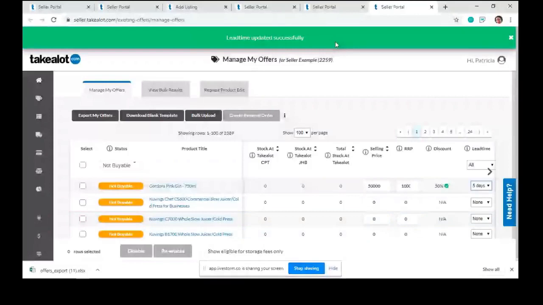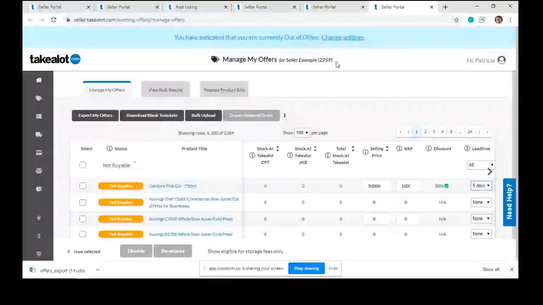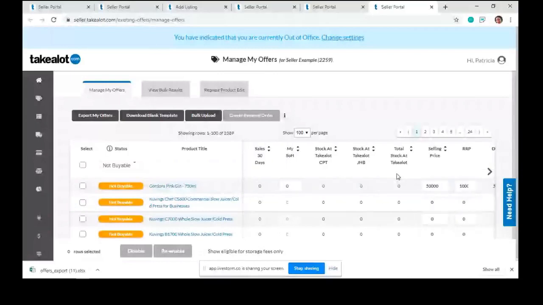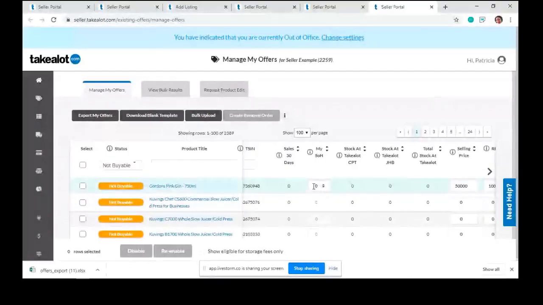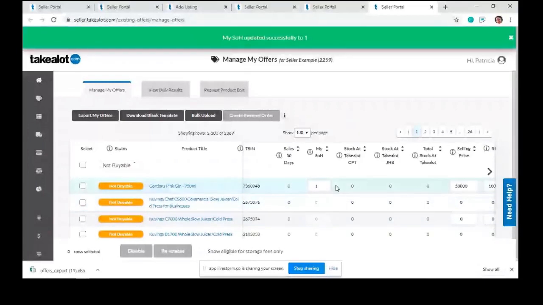You'll also note that once I updated my lead time, I had a green bar that indicated my lead time was updated successfully. I can now scroll across to the left and update my SOH, because you'll see that that field is now active. If I update my SOH and click out, once again, the green bar indicates that my SOH had updated successfully.